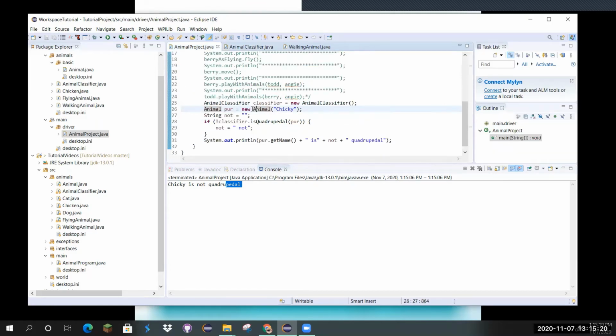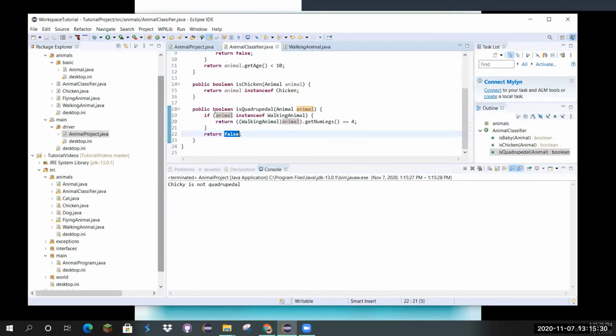However, if we make Chicky a new walking animal Chicky and then give it 5 legs, it also evaluates to false because when you run this line of code, well, Chicky is a walking animal, but this is not equal to this. Get num legs is not equal to 4 in this case because it's 5.